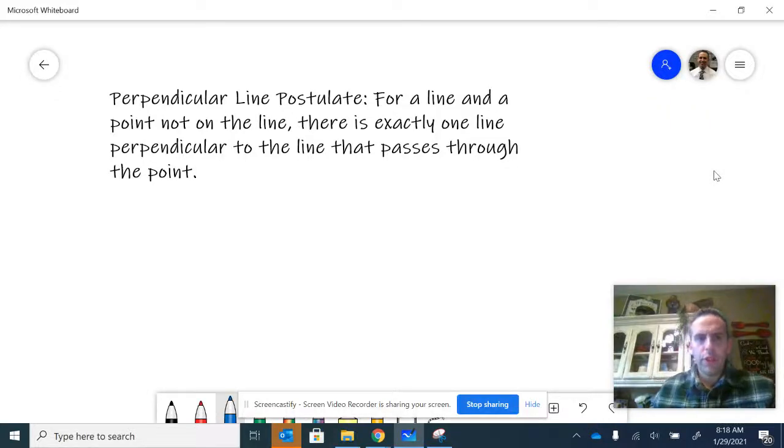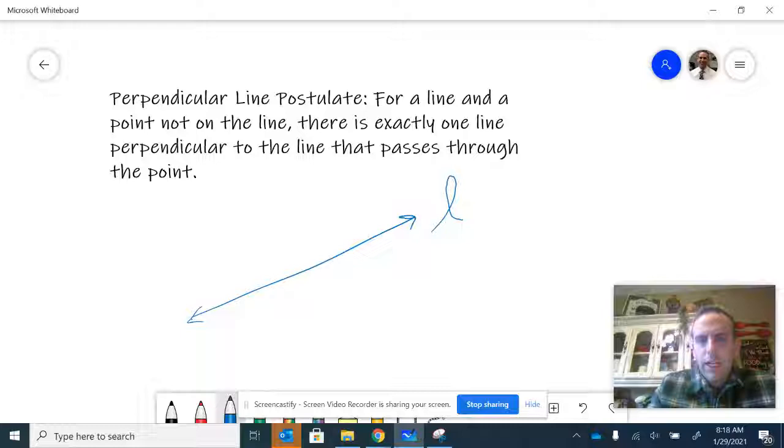Welcome to Lesson 30. We're going to examine the perpendicular line postulate, which states for a line and a point not on the line, there is exactly one line perpendicular to the line that passes through the point. Again, very wordy like the parallel line postulate, but basically what it says, if you have a line, let's go ahead and use our example of line L, and a point not on the line, let's pick a point off of the line, then there's one and only one line that goes through that point that is perpendicular to line L.